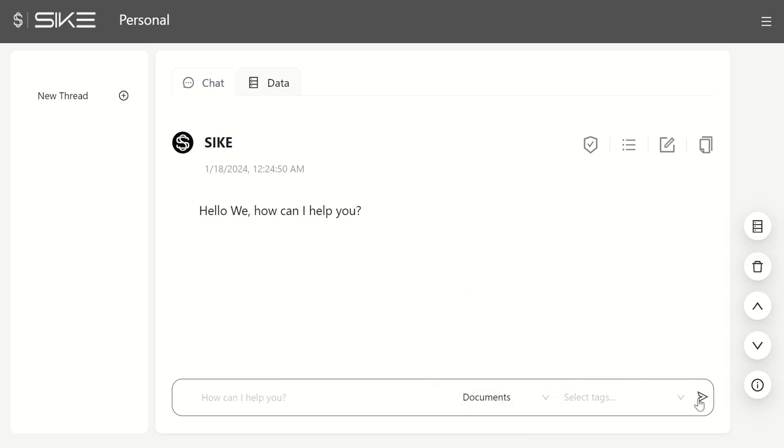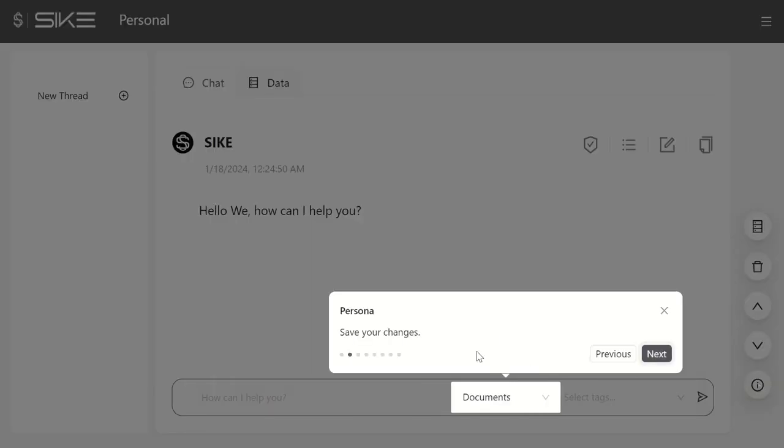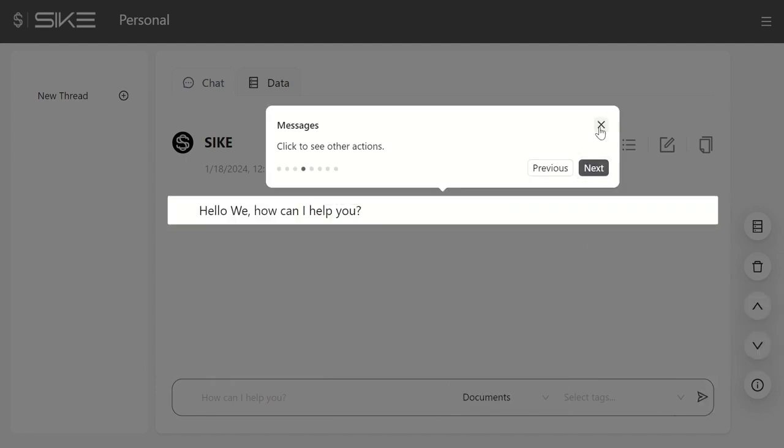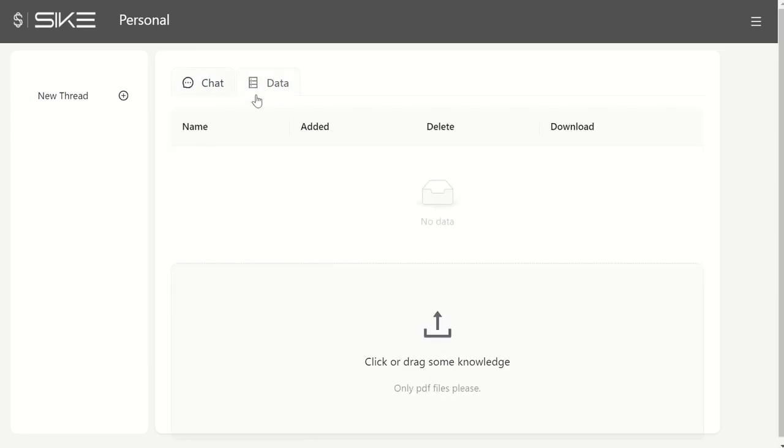Then you can hit enter or click here to submit the query. On the left, you can save and create new conversation threads. We also have other features like microsignatures, seeing data sources, moving answers down to the prompt section, and copying results. All of this is also explained in our guided tour. We also have a data area where you can upload and do ad hoc analysis.